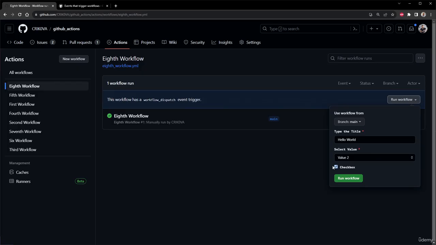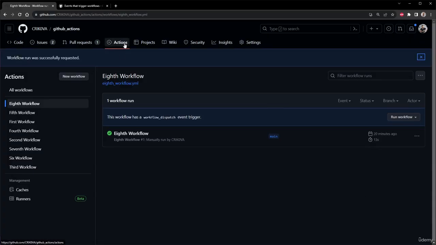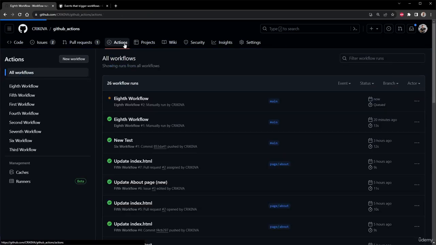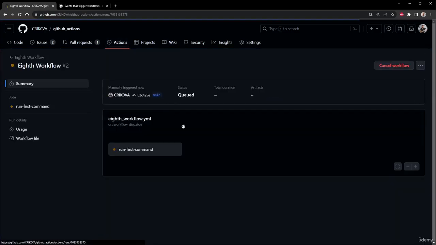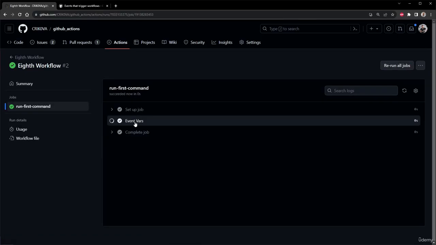Let's select the checkbox, change the value to the 4th one, and just write the word world as the title, then run the workflow with these new parameters. Let's open it. Wait for it to complete to make sure all the fields are being passed. So it has been executed. Let's take a look. And as we can see, all the fields are being passed successfully.